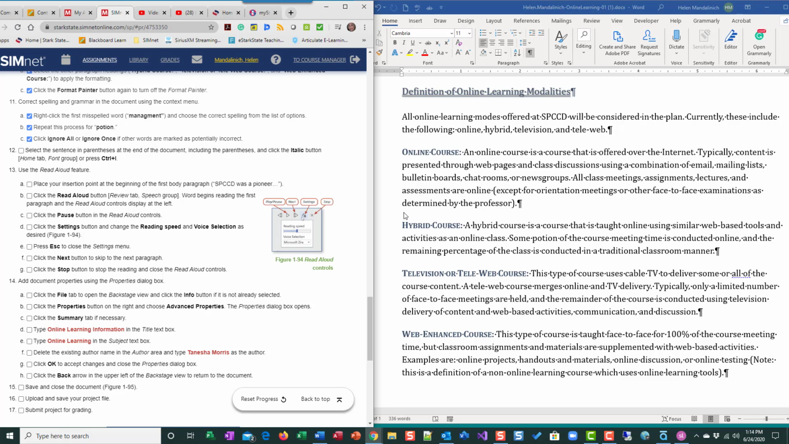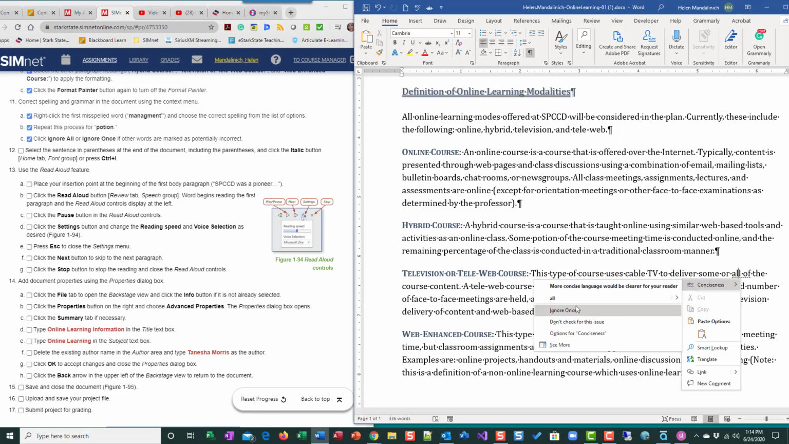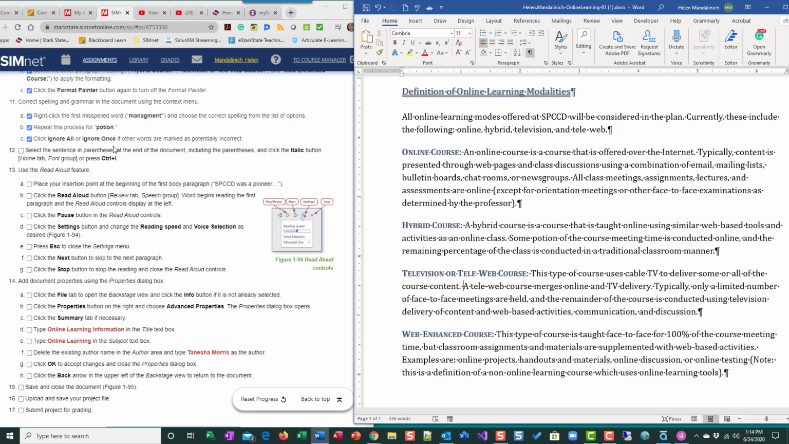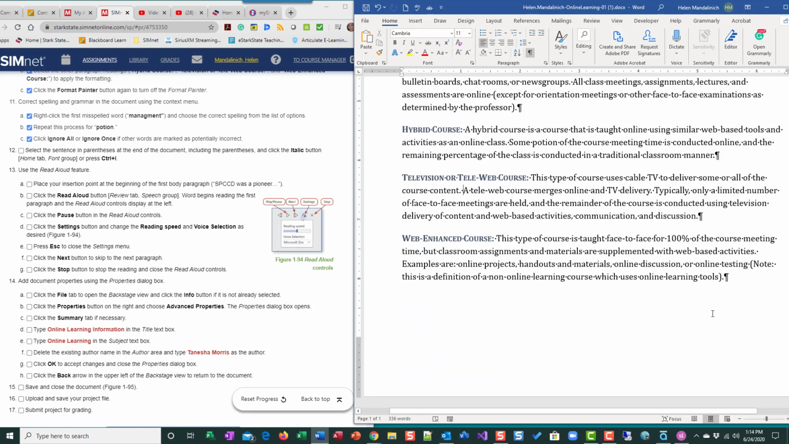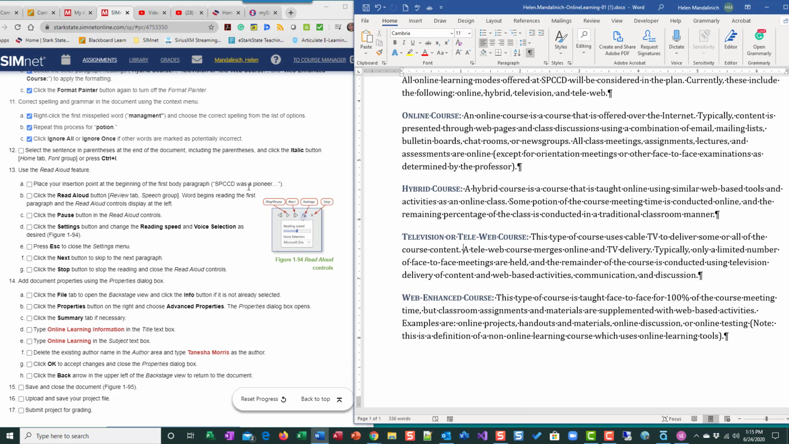Okay, select the sentence. Okay, we're going to ignore that. Any other lines that you have, I'm looking through, I've got all the colored underlines done. Select the sentence in the parentheses at the end of the document, including the parentheses. So right here is this note. So we're going to select that. It doesn't say whether or not to do the period, so I'm not going to do the period right now.